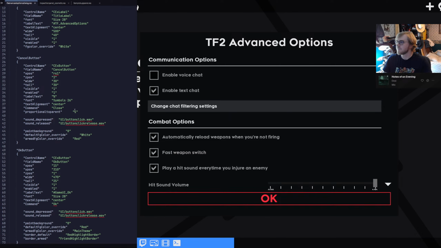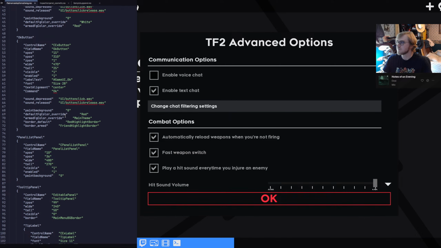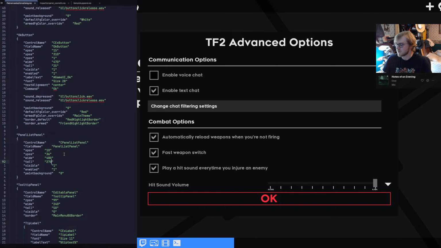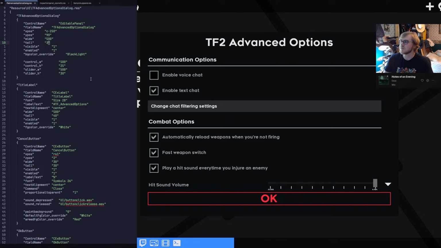360. $374. Move this down. Was it just 10? Oh shit.